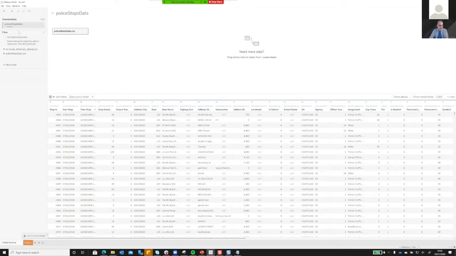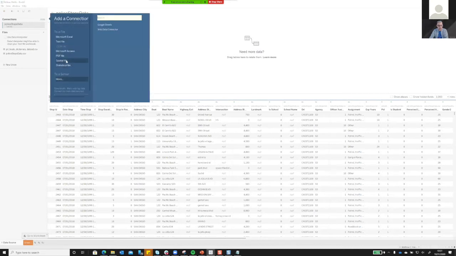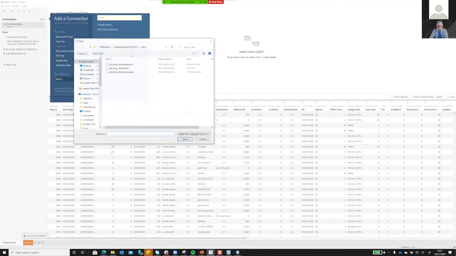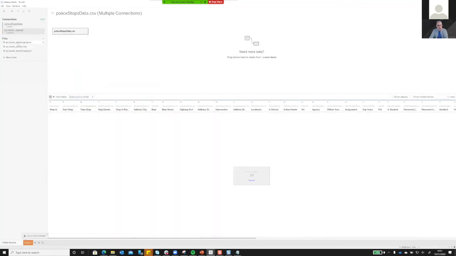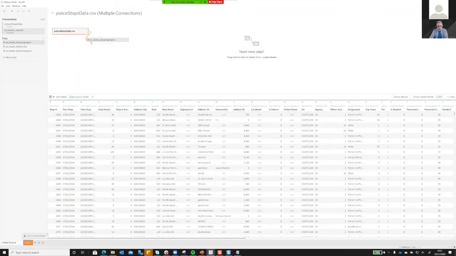The other item that we want to pull through at this point, we're going to go ahead and right away add the spatial file. For this, we're going to use the PD beats data SD GeoJSON file, which was unzipped from the spatial file that was downloaded. Go ahead and click that, click open. And now we have those other files showing there. We have our police stop data. We're going to click on the GeoJSON file, and we're just going to drag it over.